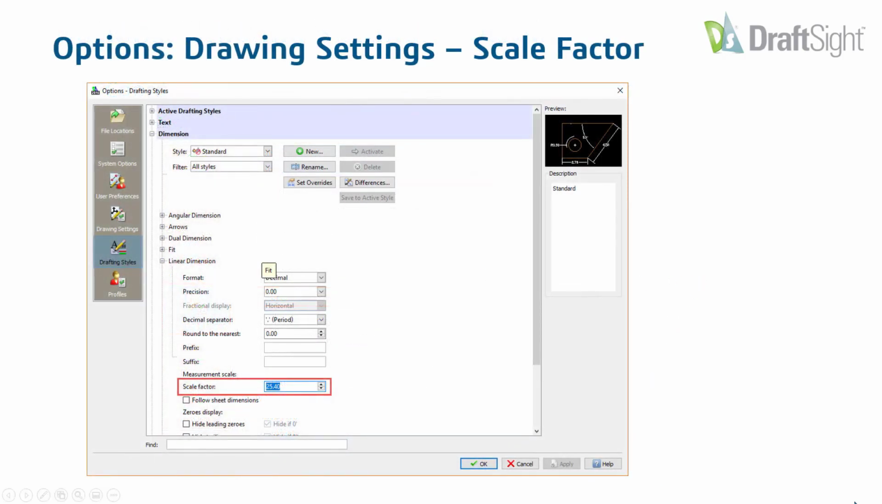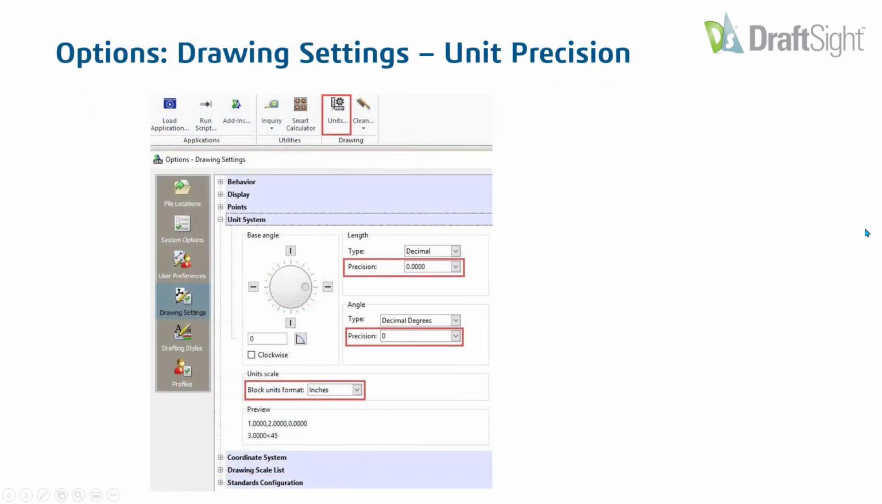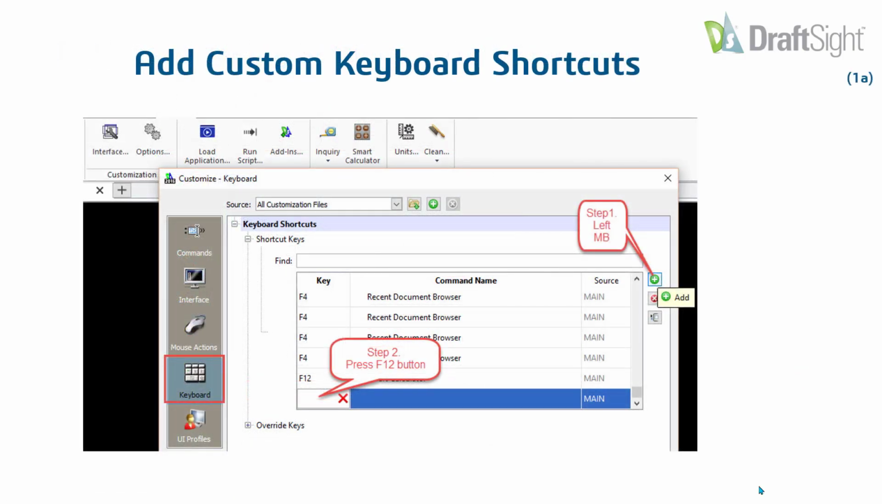All right. Options and settings, this is where we can change our scale factor. We can go under drafting styles. We can change the scale factor. This is where we would change it. In your drawing settings here for units precision, this is where we can actually change this as well. In this location, our drawing centers and our unit system. Okay, just showing you where this stuff is at.